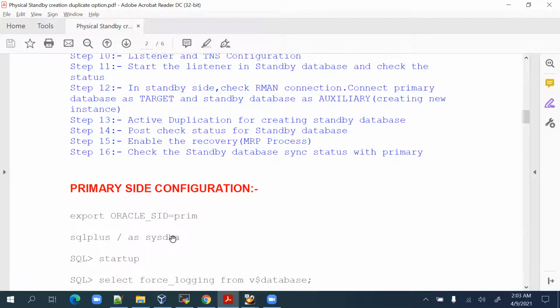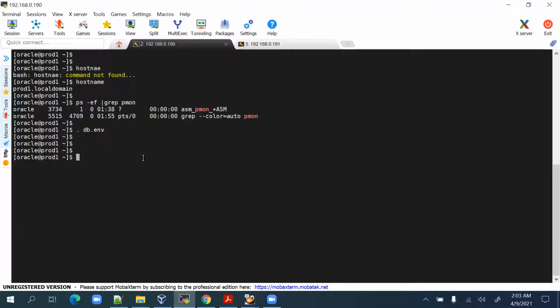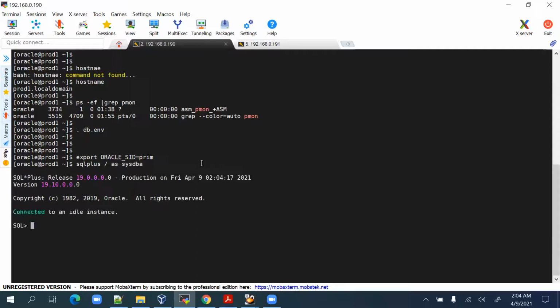So what I will do, I will start my existing database on the primary location. My database name is export. ORACLE_SID equal to prim. So I will start this database on this primary node, production node.